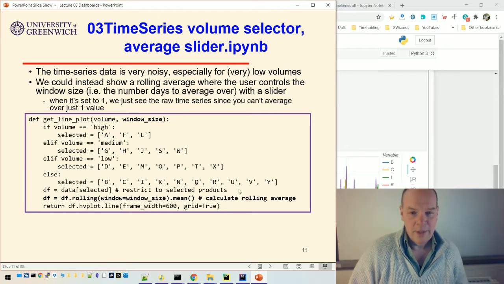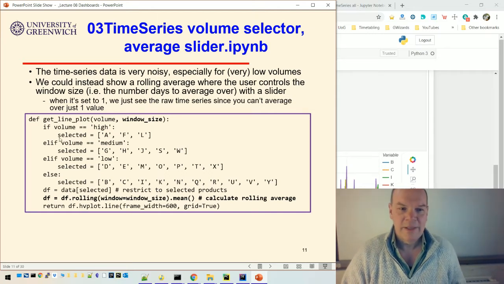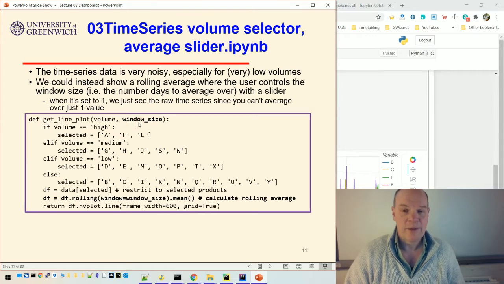Okay, so we're going to pass a value into this get line plot called window size, which is where the user chooses how many days the rolling average is set to. If they set the window size to 7, that's a weekly rolling average, or they could set it to 14, which is a fortnight. Okay, so this line plot actually doesn't change very much. We just pass in this extra bit of information about what size window they want, and then create a data frame that's based on the rolling average with that window size.